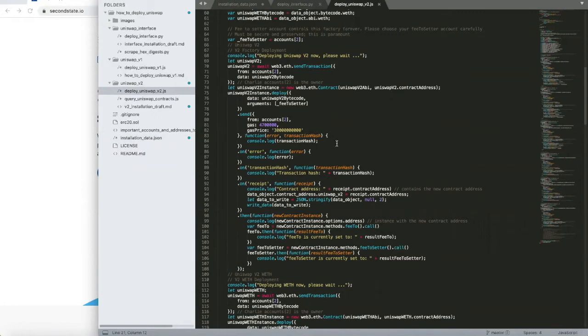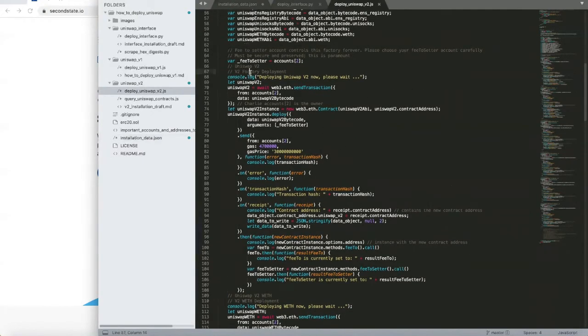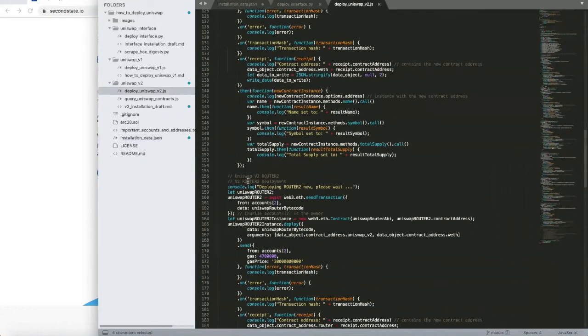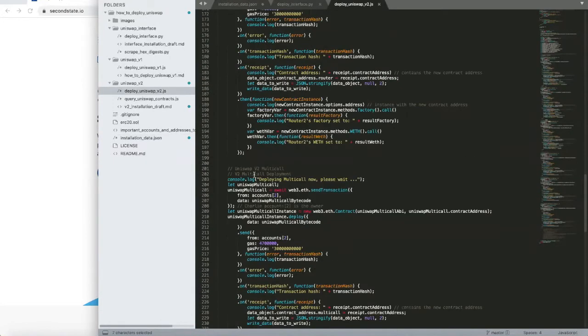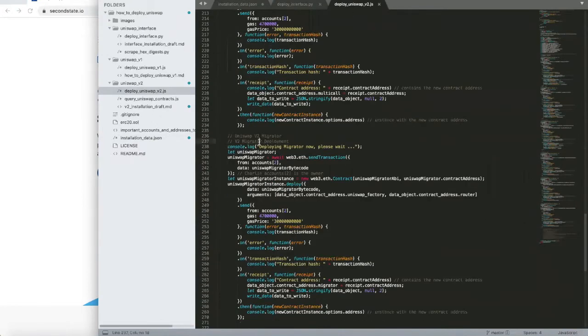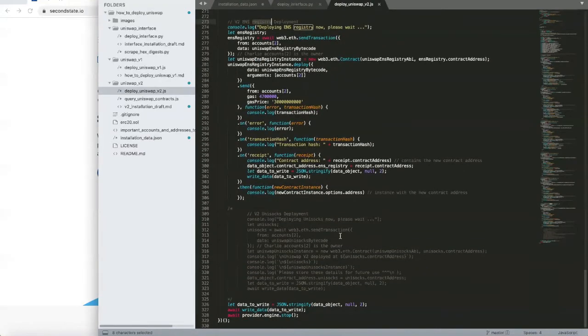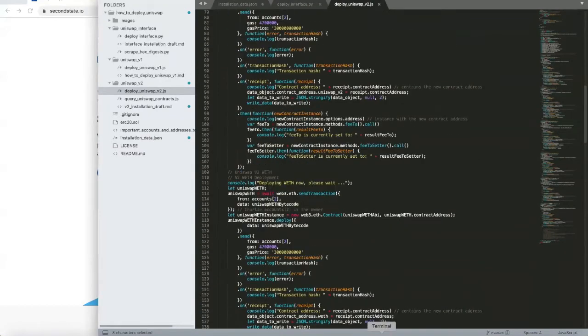First of all, we deploy the factory contract, and then we deploy the wrapped ETH contract, and then the router contract, and then the multi-call contract, and the migrator contract, and then also the ENS registry contract. And so we'll go ahead and run that for you right now.